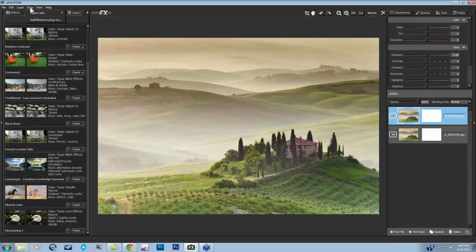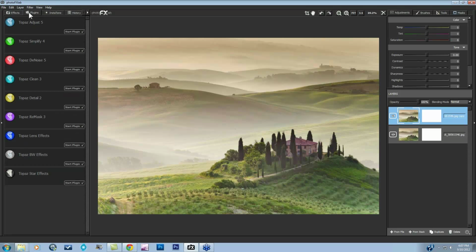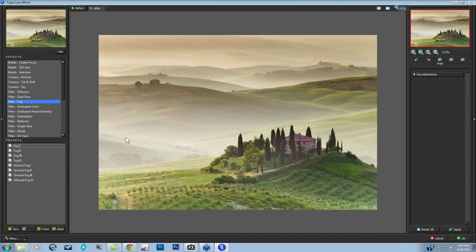So I'm going to go into, let's just go ahead and get into our plugins tab here, and I'll just go ahead and jump onto Topaz Lens Effects. All right, it'll just open up Lens Effects here for you. And I'm actually already in my fog filter. If you're unfamiliar with Lens Effects, it's very similar to the Adjust and Black & White type of interface, where you have your effects over here on the top left, then you have the presets on the bottom.